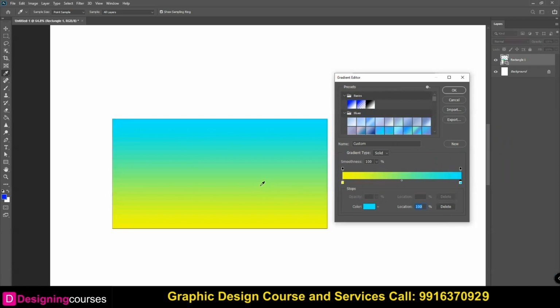But in case I want to add two more colors to this particular gradient, if I want to add any red shade or pink shade, I can just click on this. Okay, here can you see a small hand icon? Yeah, the small hand icon. So you can just click there and you will get one more stop.